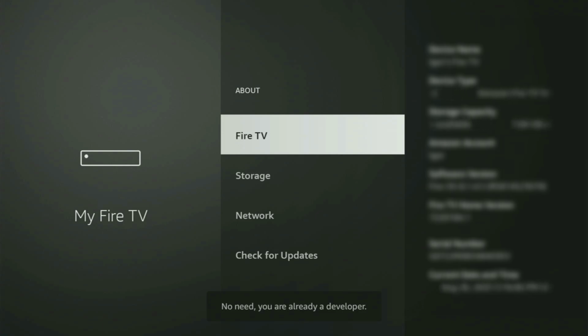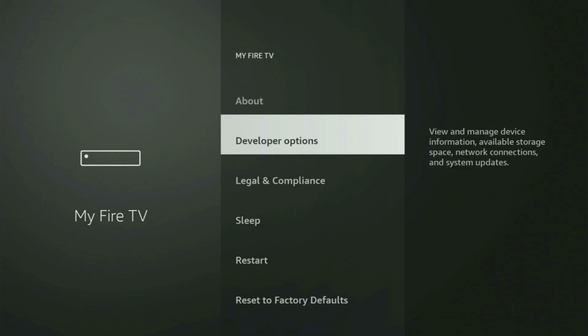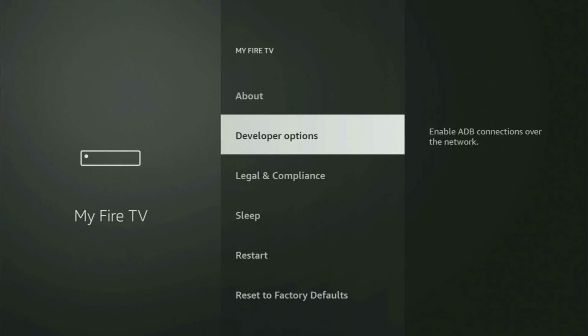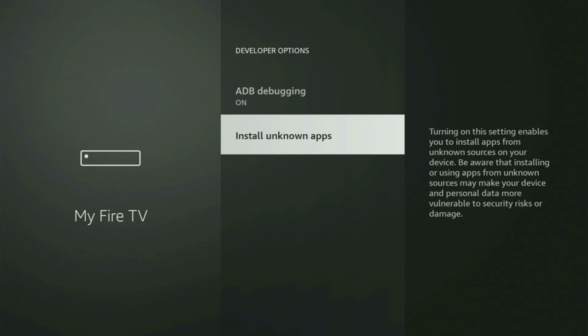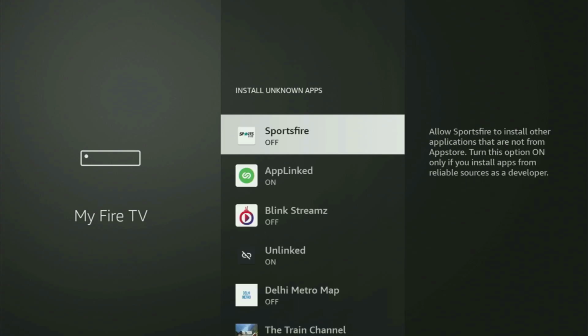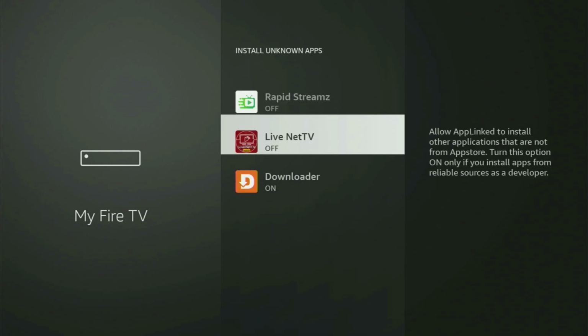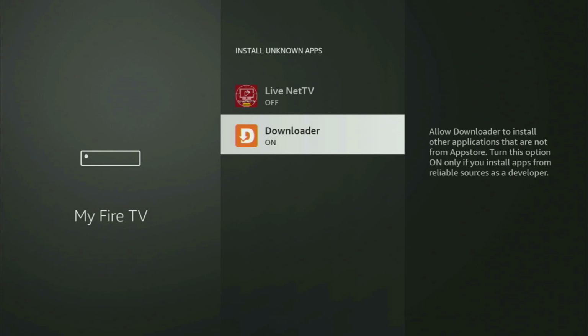And as you can see now for me at the bottom, it says no need, you are already a developer. That's in my case. And in your case, it will say that you have become a developer now. So if you go back a bit, you will finally see developer options. You open them, make sure to turn on the ADB debugging, then go to install unknown apps, and in here, all you have to do is locate Downloader and turn that option on.